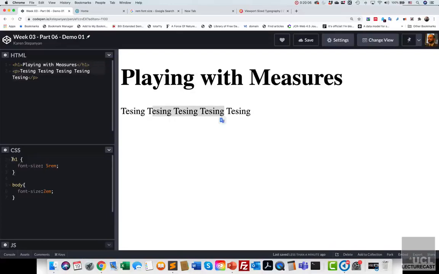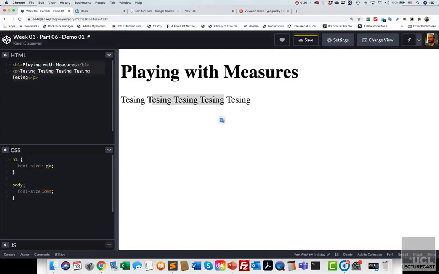Good. So this is some of the examples of using font sizes when it comes to points or pixels, as well as relative measures such as EMs and REMs, right? Remember that when using these measures, you do not have to have a space between them. So it's not 5 space REM, but it should be 5 REM.